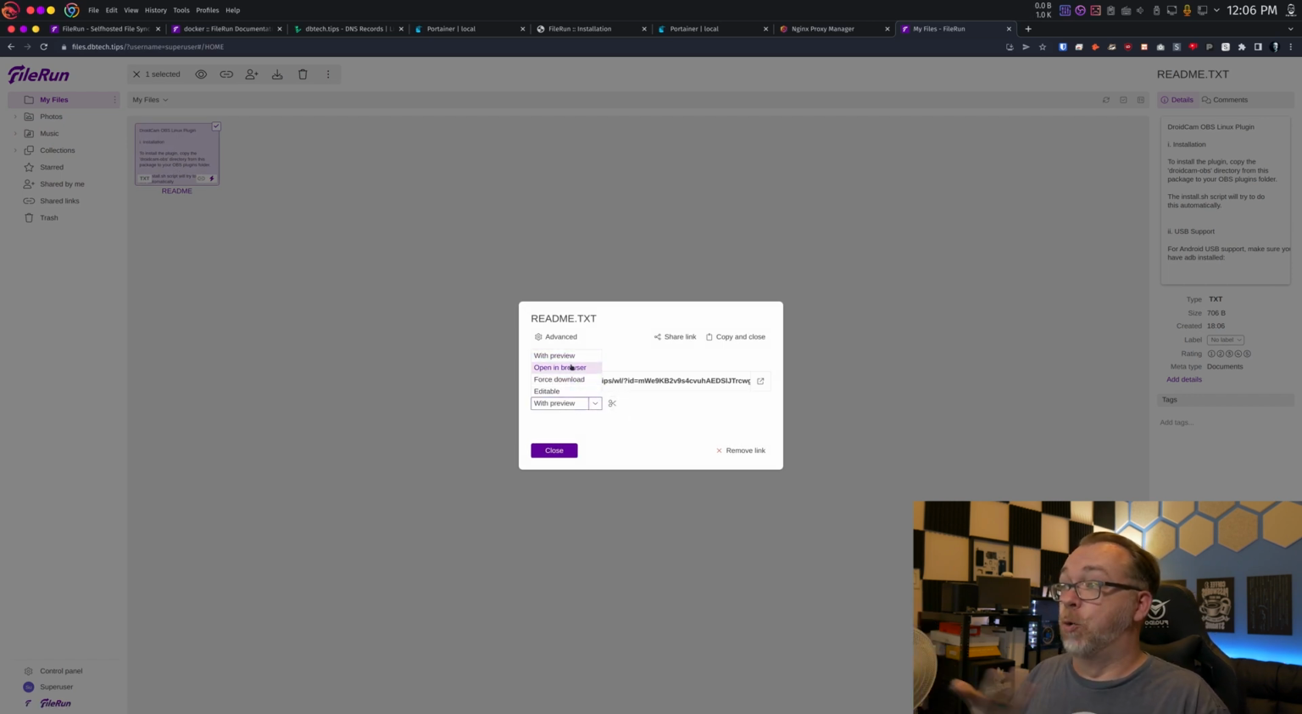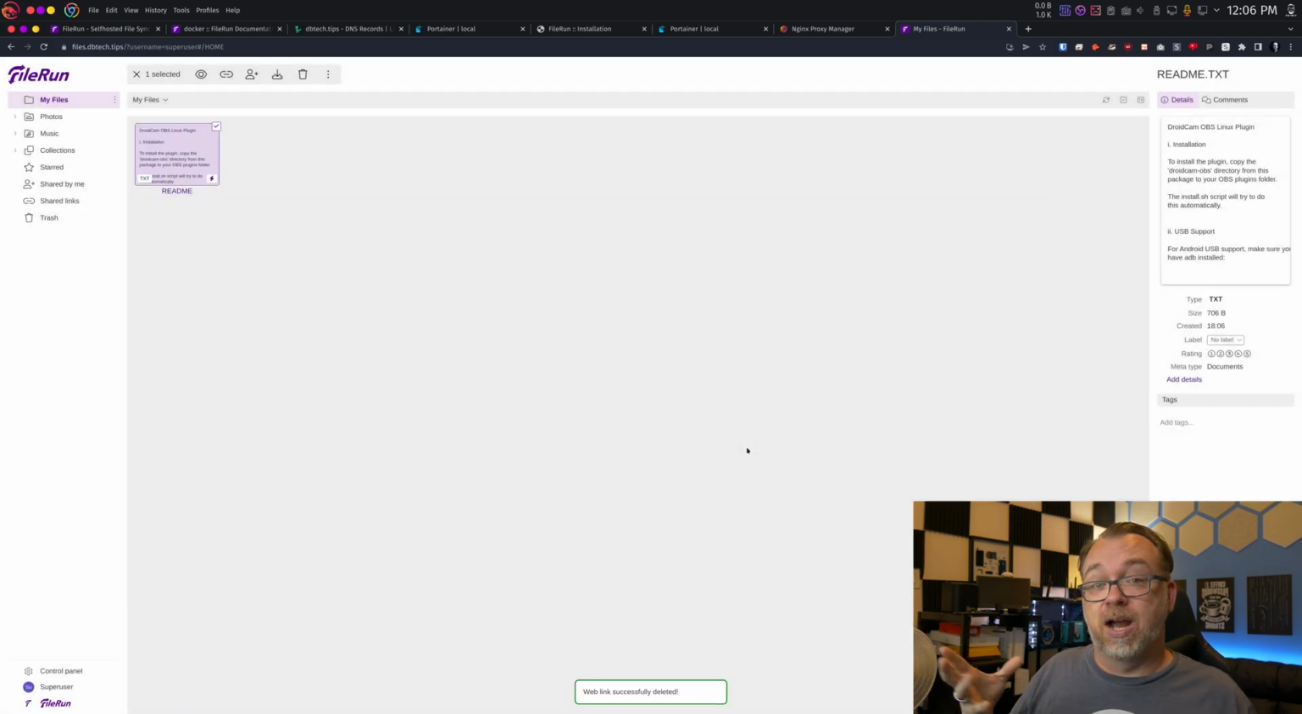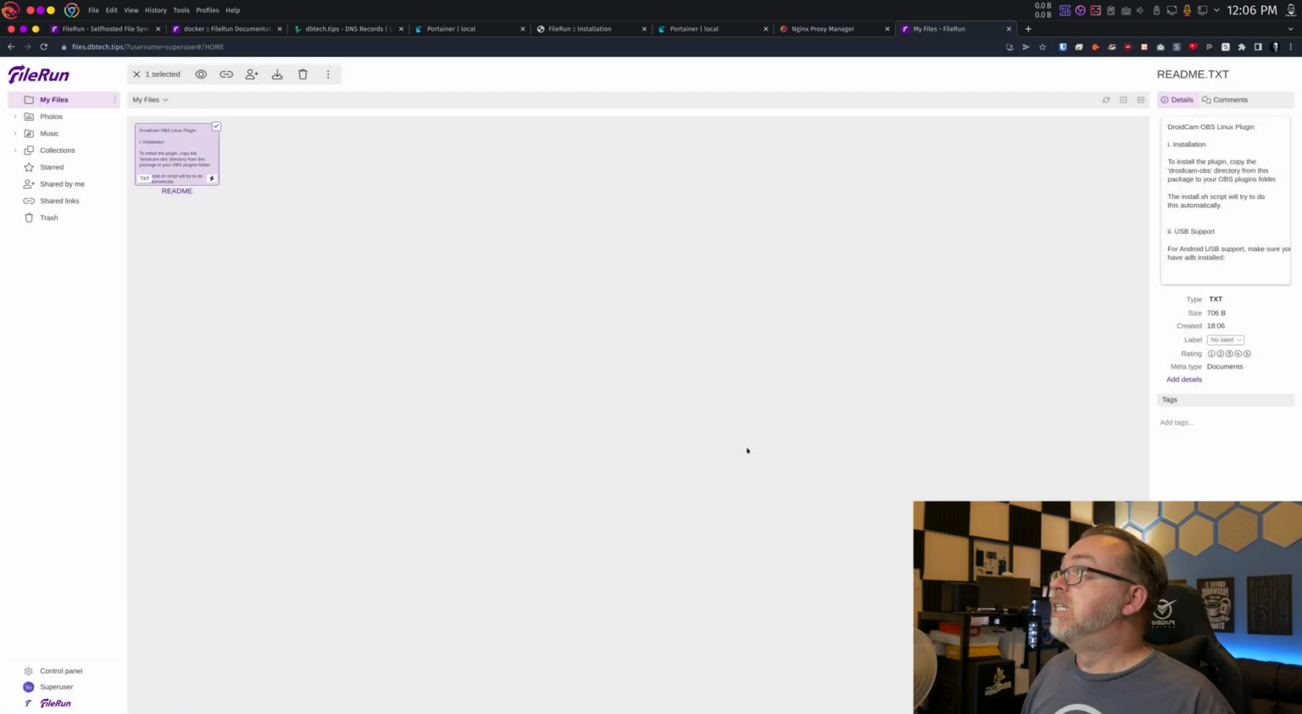We can give them options like open in browser, force download, make it editable, or just have it previewed. Lots of different options there. And if you want to, you can just remove that link and then nobody can access it until you reshare it. So you can do the same thing with photos and music.